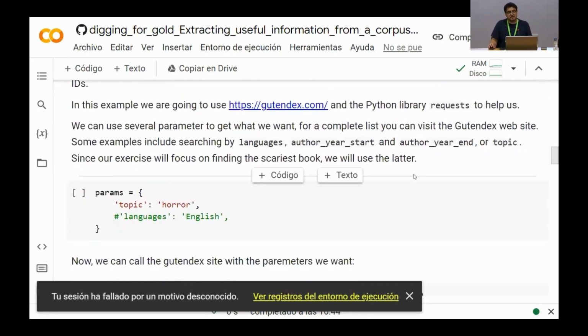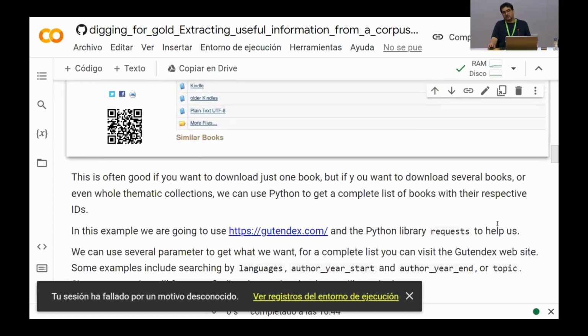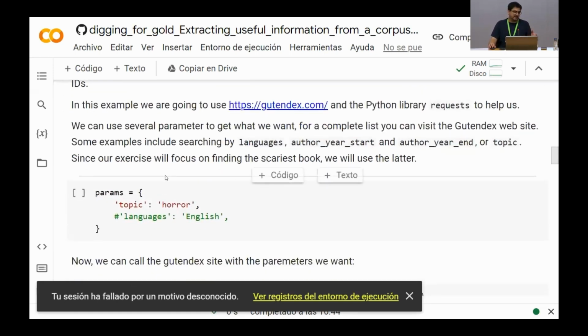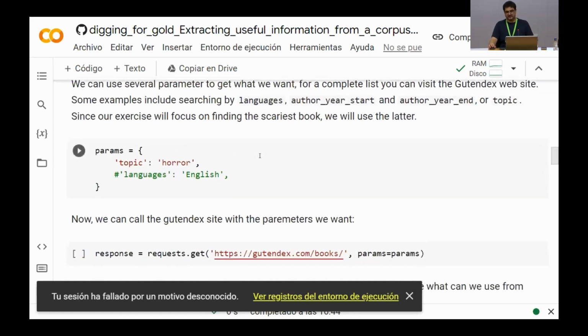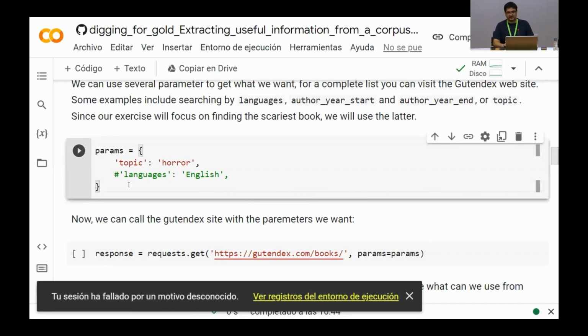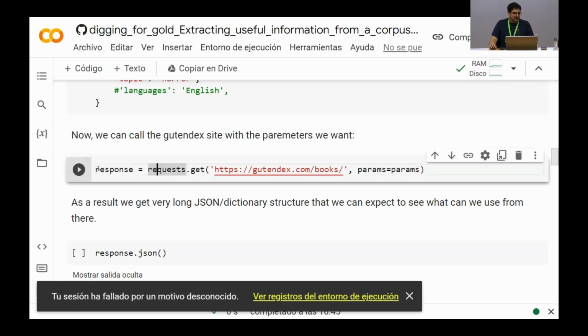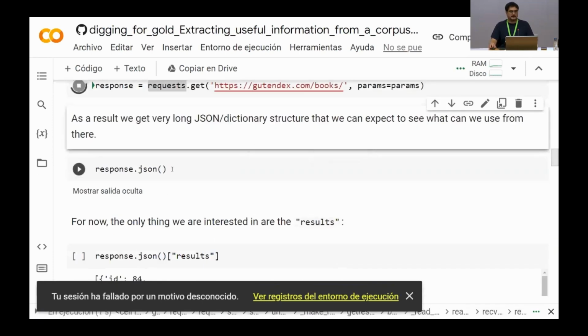Or if you don't want to go one by one and you want to download a set of books, for example, by genre, by author, by language, you can query the Gutenberg project website to get this information, okay? For example, I want to get all the books on the Gutenberg project site with the topic horror, okay? We can use the Gutentext library that we used before. It's pretty straightforward. You just use this command and you'll get something that is maybe scary.